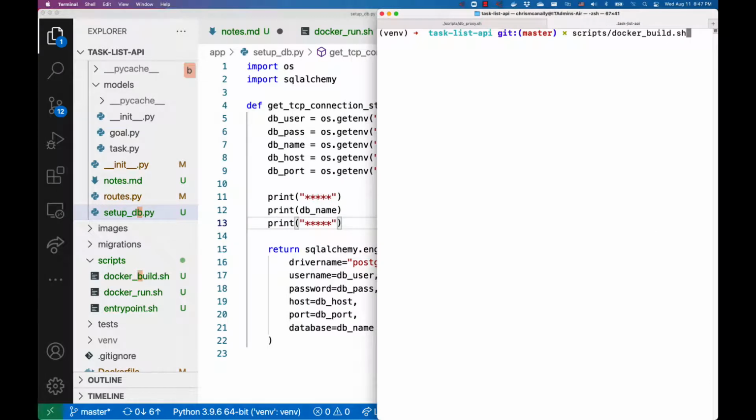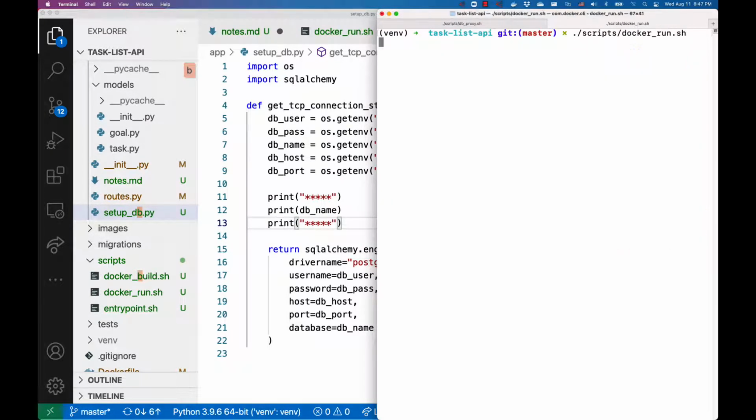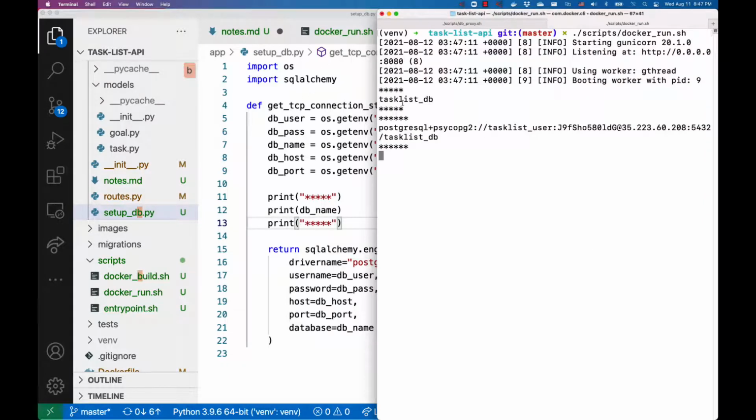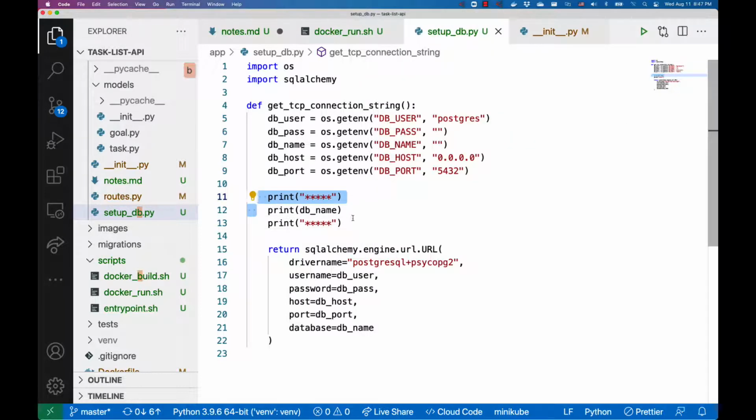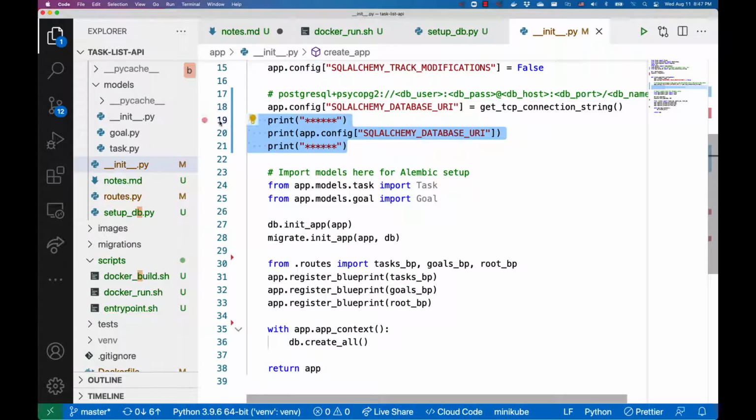And I'll do another build and run. So it is task list DB. Oh, now it's working for some reason. The problem might have been originally that I didn't build before I ran the Docker. So it was working off the previously built Docker image. So I'm going to delete all this junk and go back to my dunder init and delete that junk.